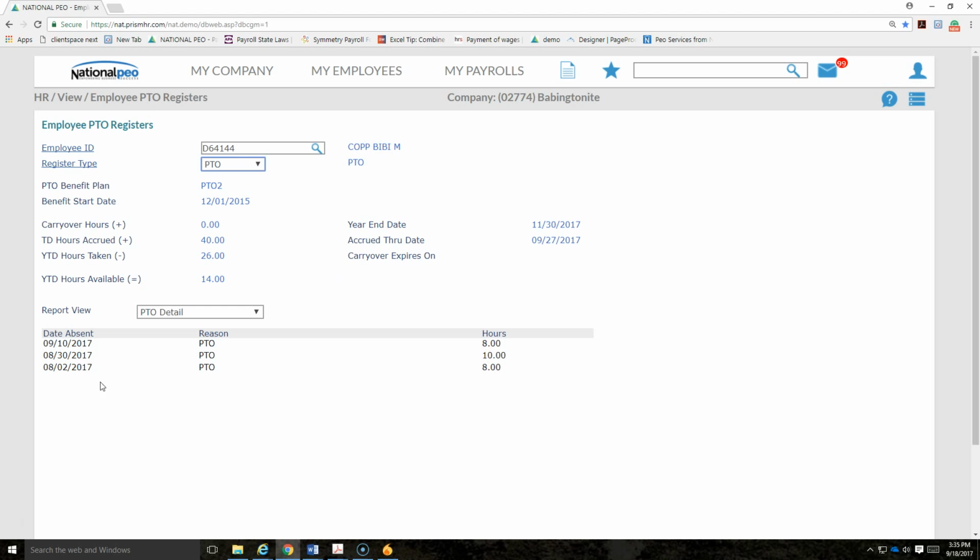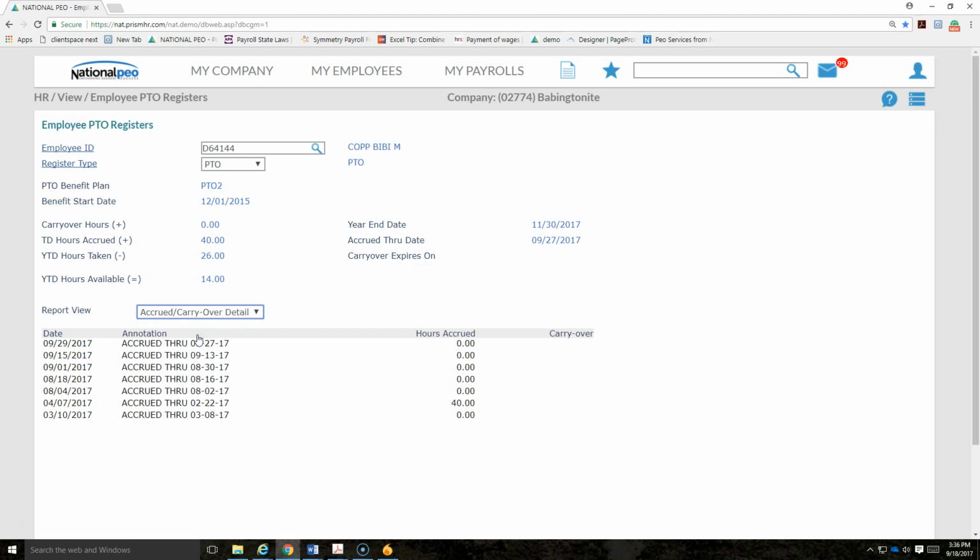PTO detail shows the date that the absence was recorded as being taken via payroll. The reason shows the absence code used, and the hours will show the amount of hours taken. Accrued carryover detail shows hours and carryover amounts for each date the employee was paid. In this case, the employee shows a flat amount accrued on one specific date because the plan is accrued at a flat rate based on the employee's start date.